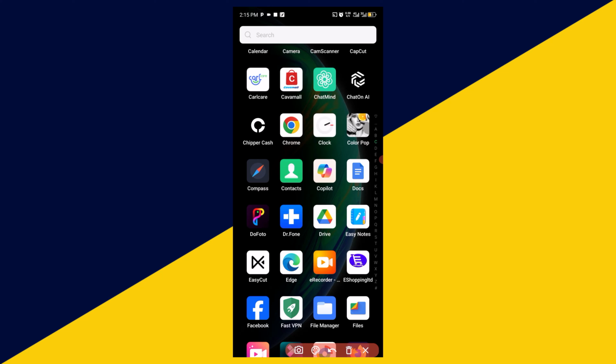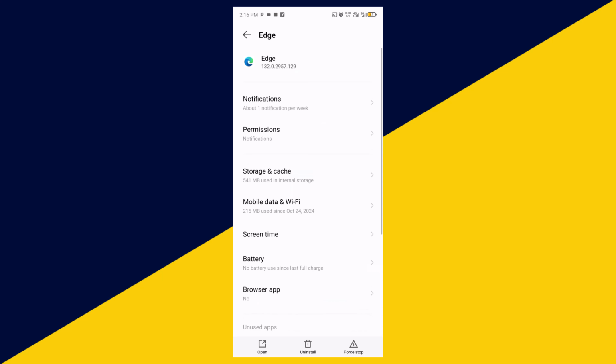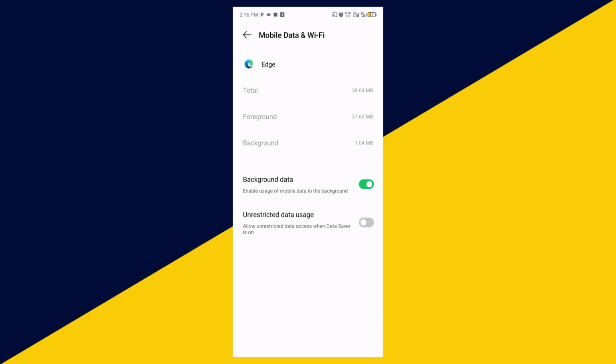The very first thing we want to do is to head over to our Edge browser right here. So what we want to do here is to simply click and hold down, and this is going to pop up. Next thing we want to do is to go to app info. So we click on that. Then the next thing we want to do is to go to mobile data and Wi-Fi, and it's going to take us right here. You can see background data here is 1 point something megabyte.